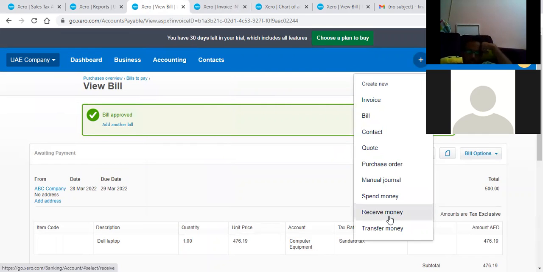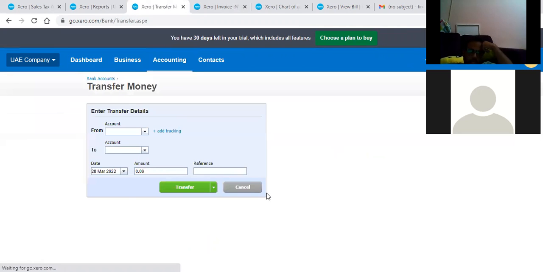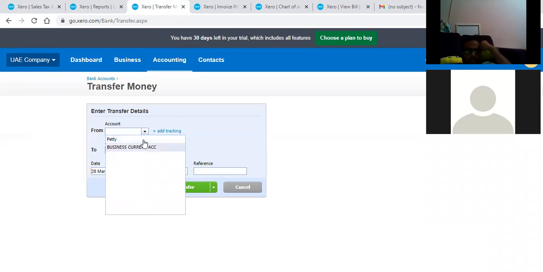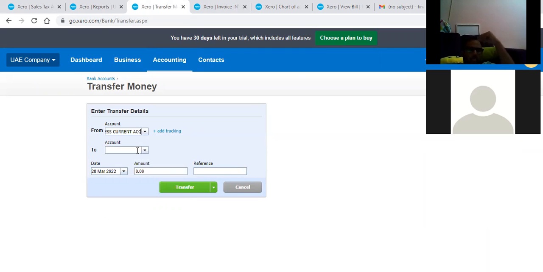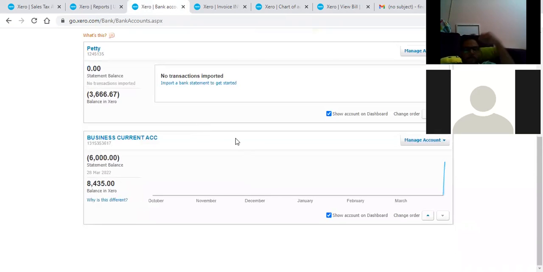The same thing applies if we are transferring some money to petty cash. If you are handling multiple accounts in Xero, you can directly do it from here. From the bank account to the petty cash, you can directly create a transfer of 1,000, so that the petty cash balance will show directly. These things we can do directly.